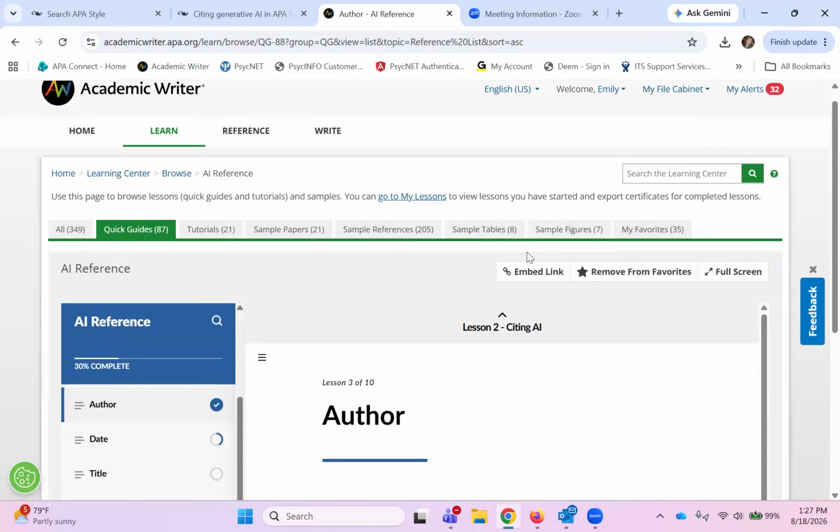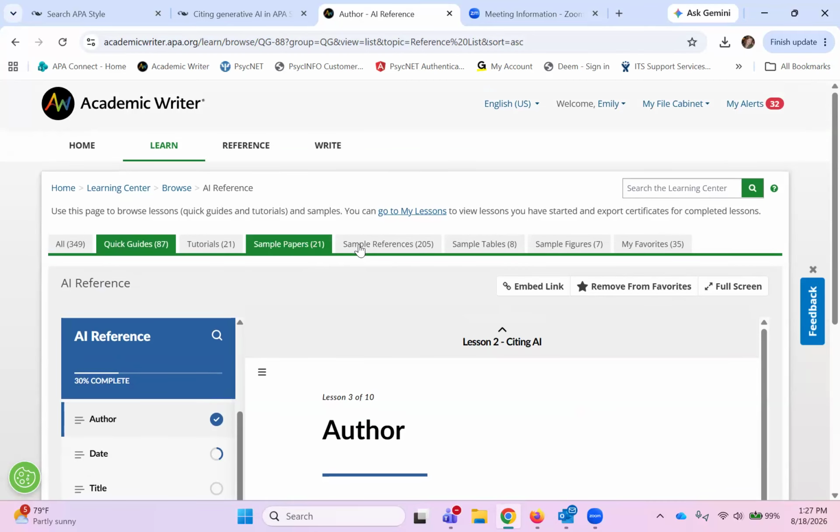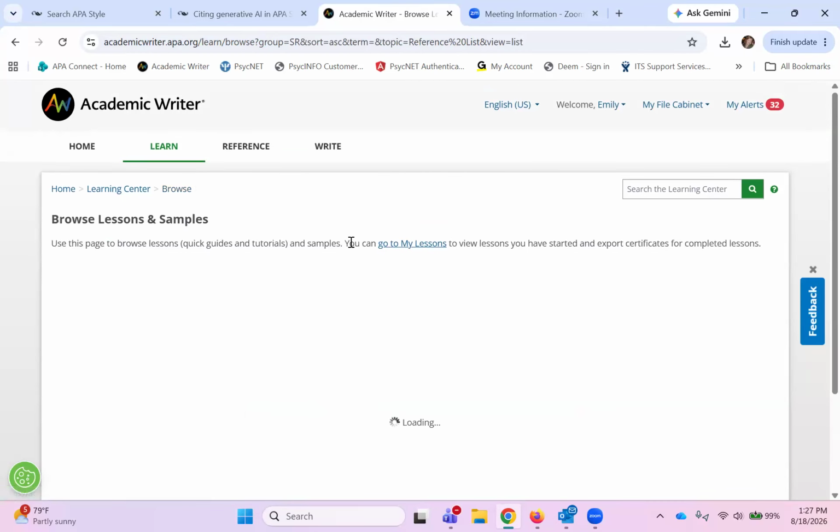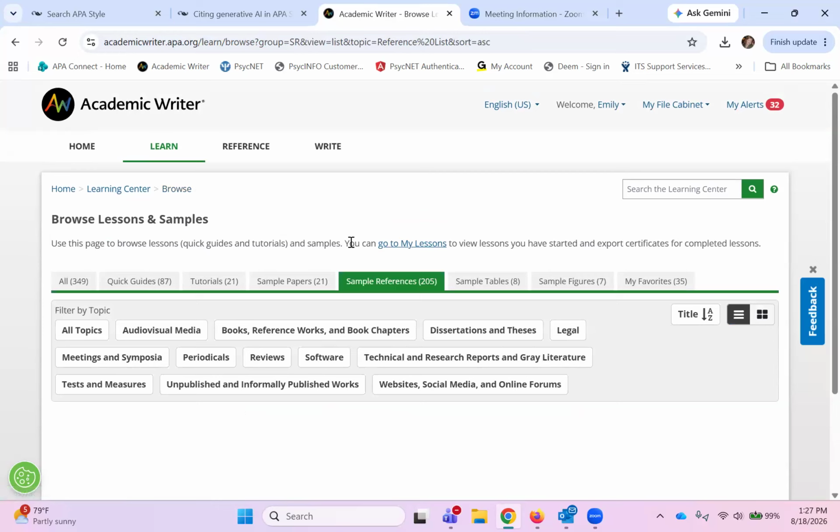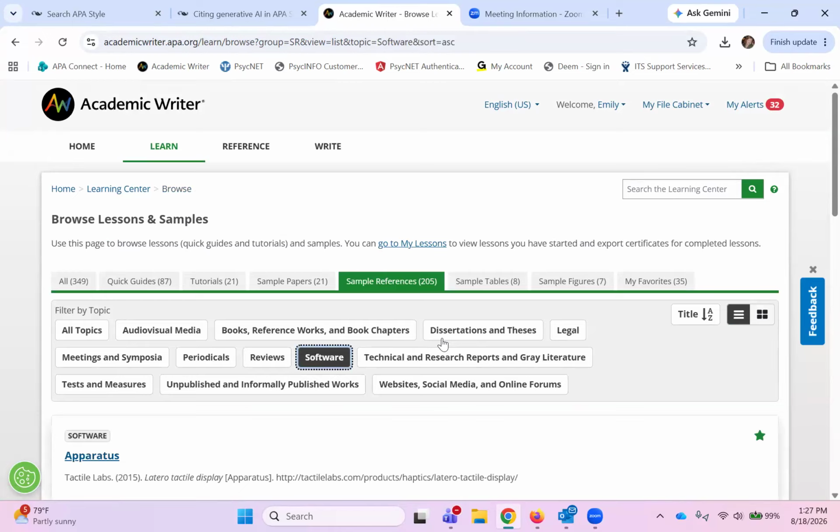Okay, I think I covered that. So then I'm going to show you in the sample references the two that we have in here. So first one, we are going to filter, and of course you can do the search. I just wanted to show you how it's organized and which sections these are in. So first I'm going to filter by software.